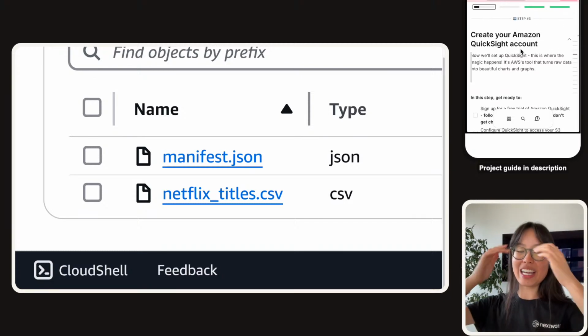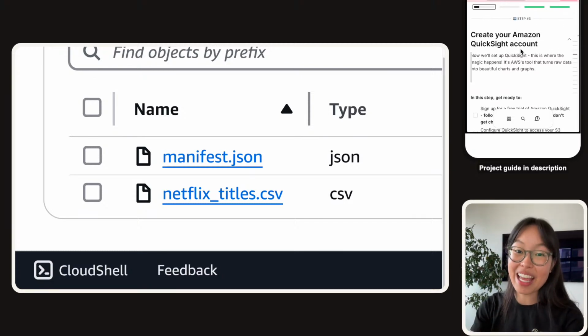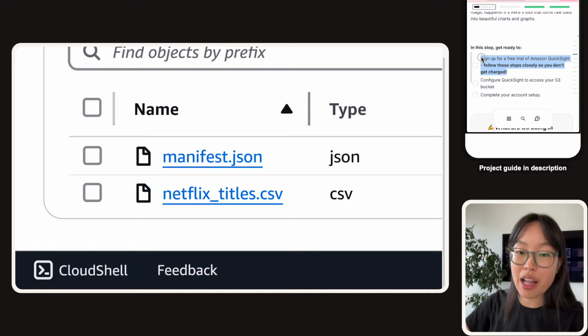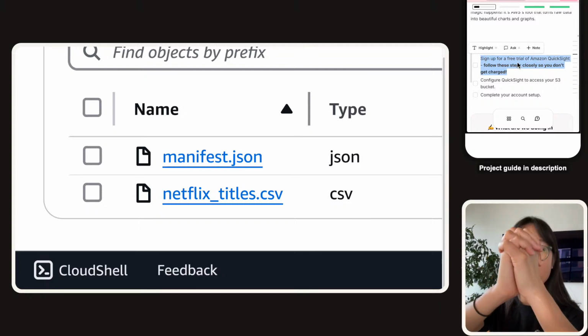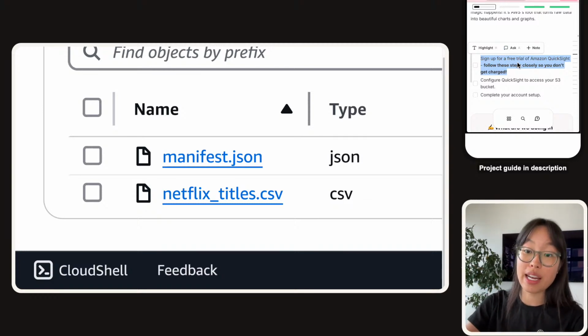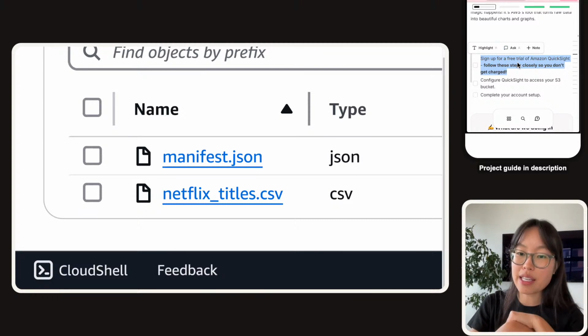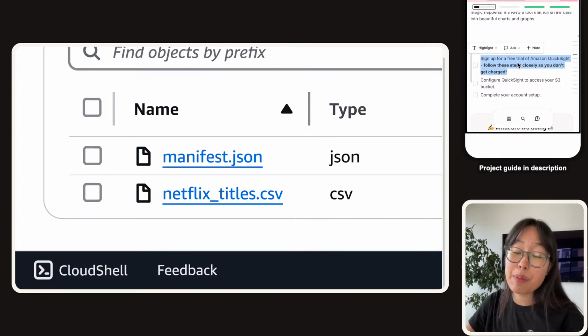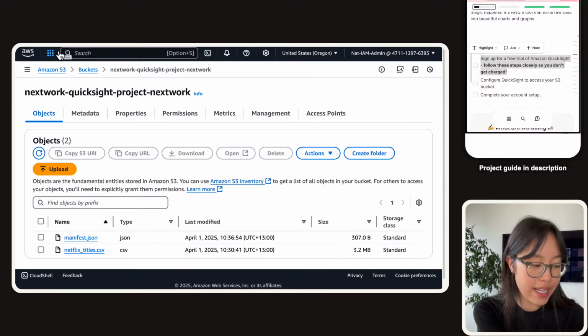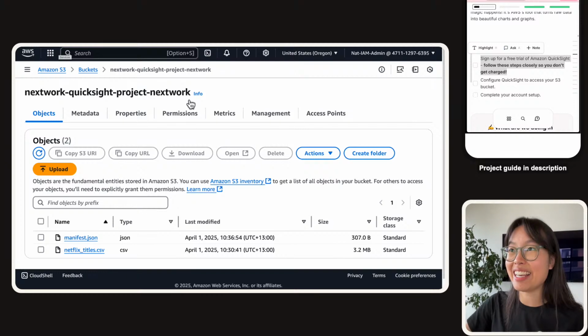So we're gonna keep on going now to step 3, where we're gonna create the Amazon QuickSight account. This is where the magic happens. Let's sign up for a free trial of Amazon QuickSight, and please follow these steps closely so you don't get charged. We're gonna show you how to make sure your QuickSight account is free. And then we're gonna set up QuickSight to access your S3 bucket and finish up your account setup so that you can start analyzing the data you've uploaded. Okay, so a bit of an admin step, if I must say, but it's gonna be well worth it. It's gonna help us get to the creative bit, which is to analyze the data.